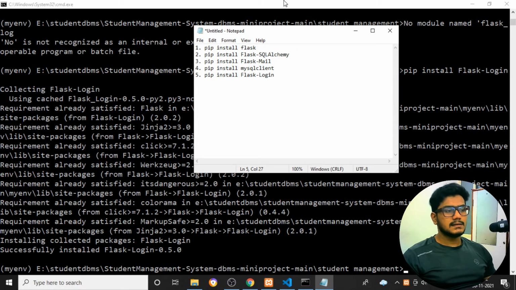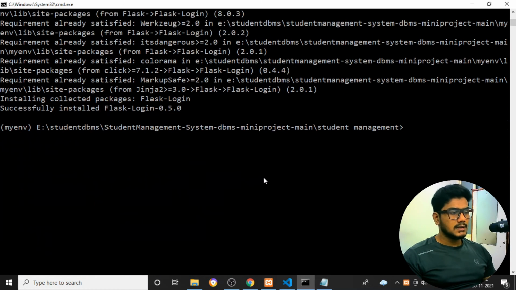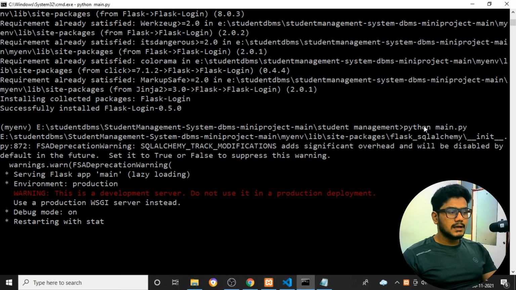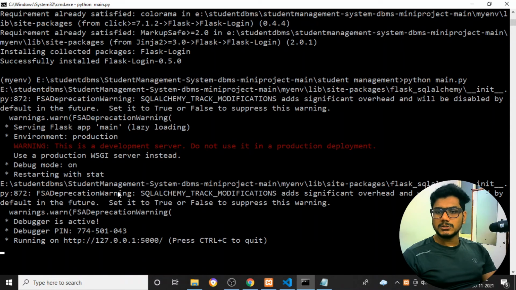So you need to run this command: pip install Flask SQL Alchemy mail client, as well as Flask login. It is done. Now again I'll try to run this particular command, that is python main.py. Once I enter it, I hope you can see the project has started.